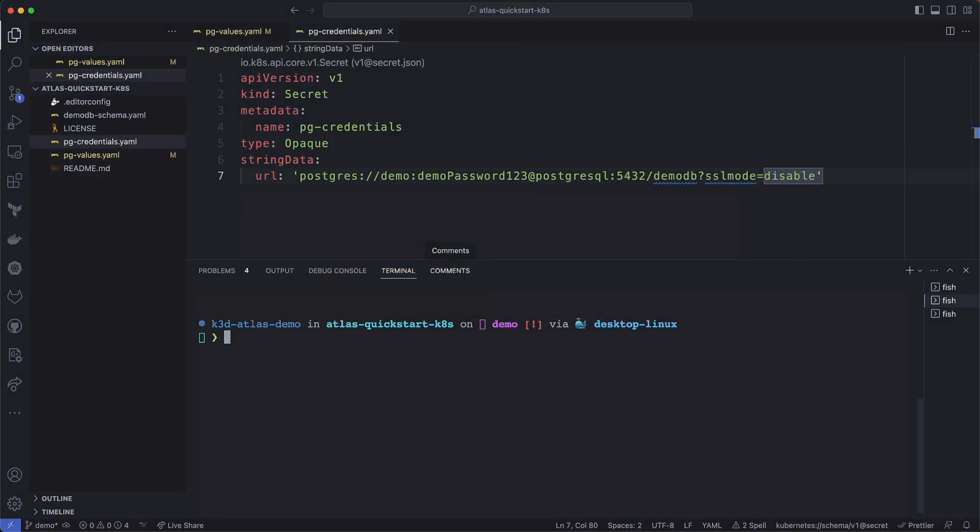Before we get to the CRD, we need to create a Kubernetes secret that will be used by the Atlas operator to connect to the PostgreSQL server. The YAML that you see on my screen is a typical Kubernetes secret that has one key called URL that will be used by Atlas to connect to the PostgreSQL server. Let us go and apply this manifest.